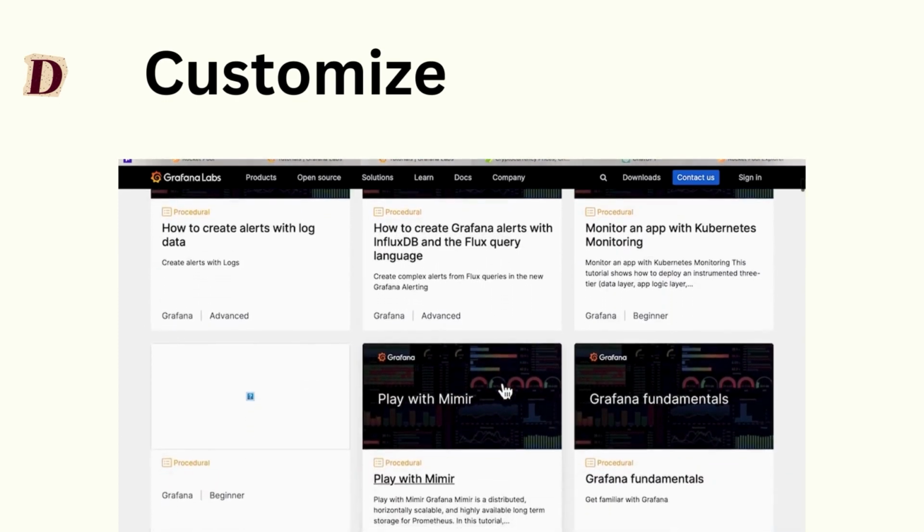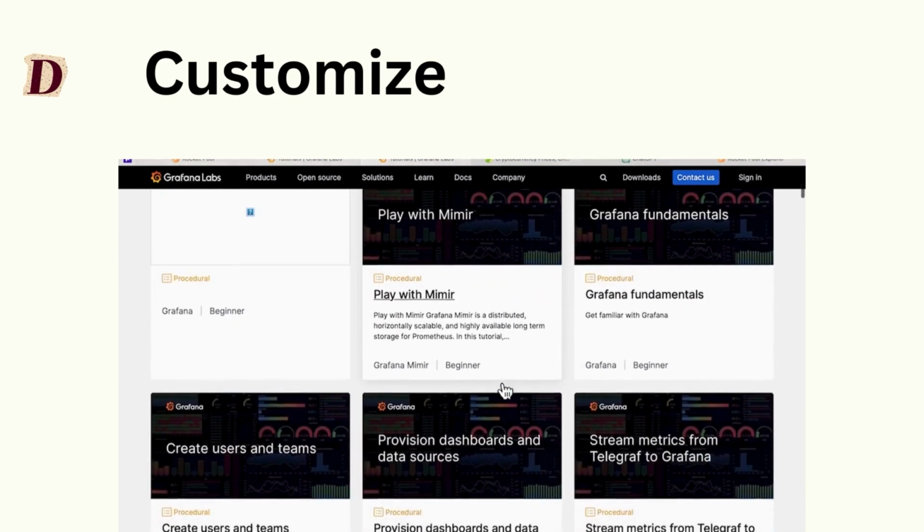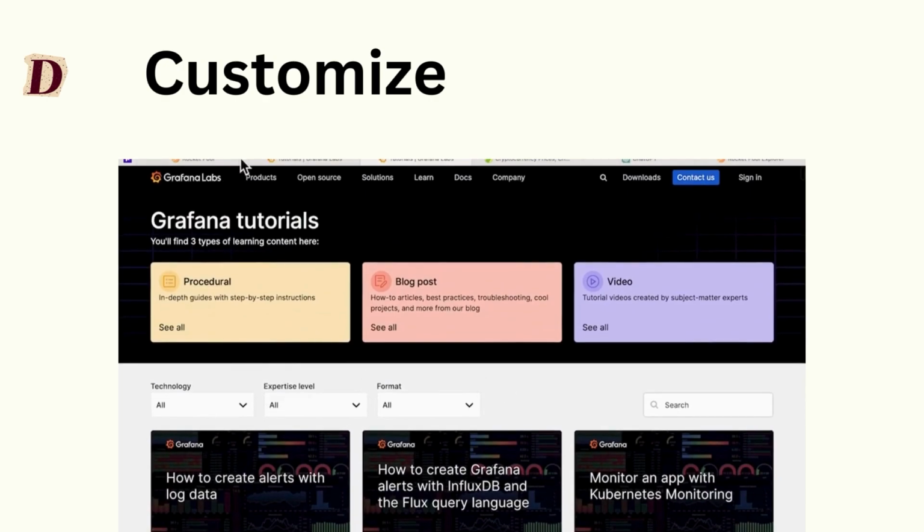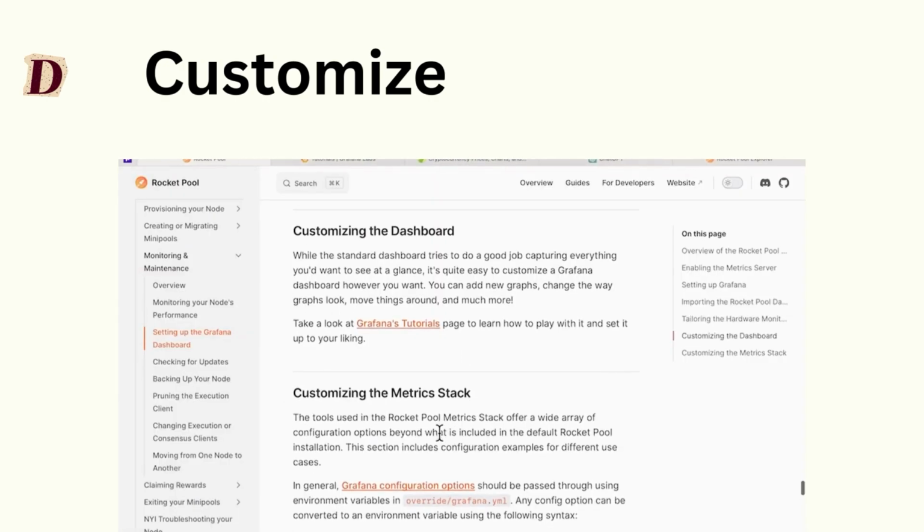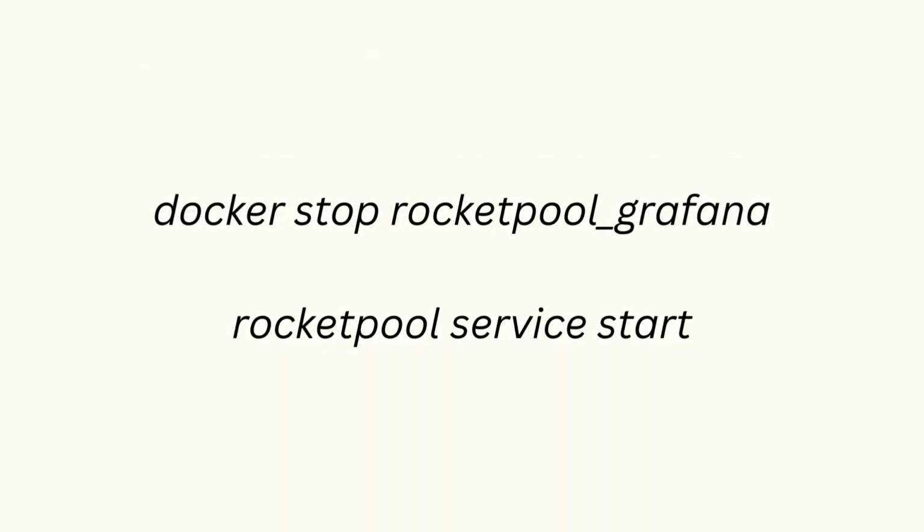This is really a nice option because you can move things around, add new graphs, change how it looks, and tailor it to what you would like. You can also set up email alerts. At the end, make sure you save all modifications by running these commands.